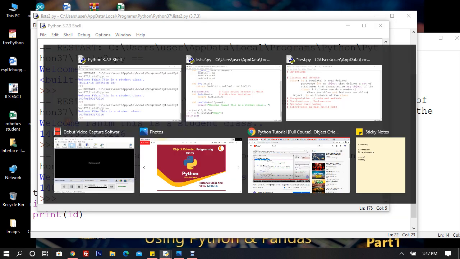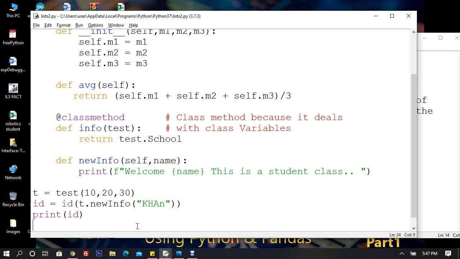This is why Python is very memory efficient. It doesn't matter whether you're using static or non-static methods. It is still going to point towards the same instance.